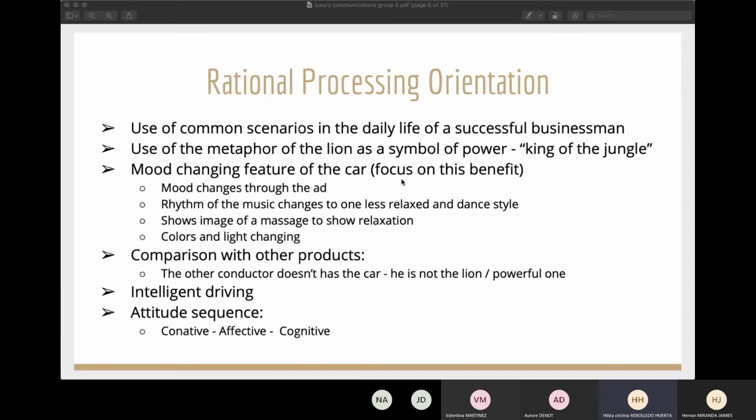So they show focus in the benefit that this car has for the kings of the jungle, or the really powerful men. And also we can see a comparison with other products in the moment that the lion in the traffic looks at the other driver, and the other driver is not a lion, and he's really stressed and angry in the middle of the traffic, yelling. And also at the end, we can see the slogan of intelligent driving, and the attitude sequence in the ad.